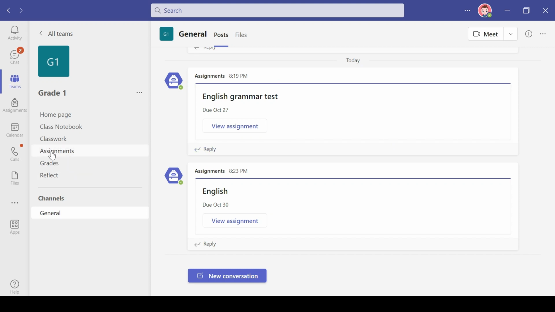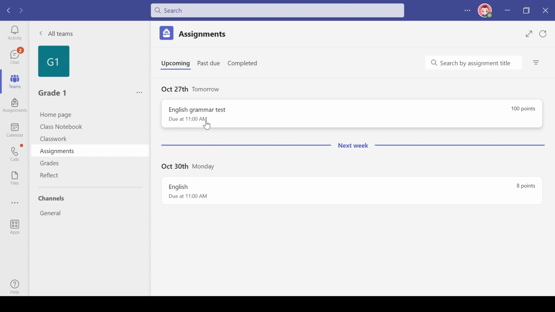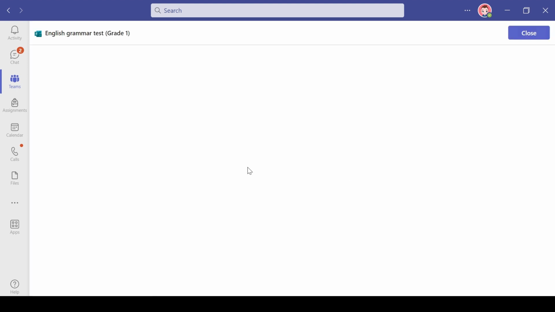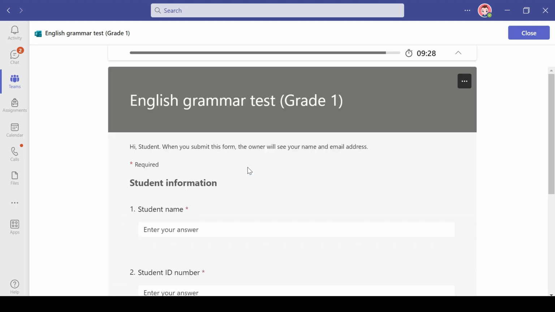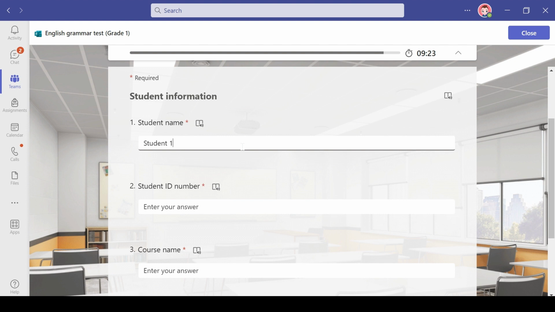Choose your class team. Click on Assignments and check for upcoming tests. Take the English grammar test. Click on it and it will take you to the test page. Enter your information and go to the next page.